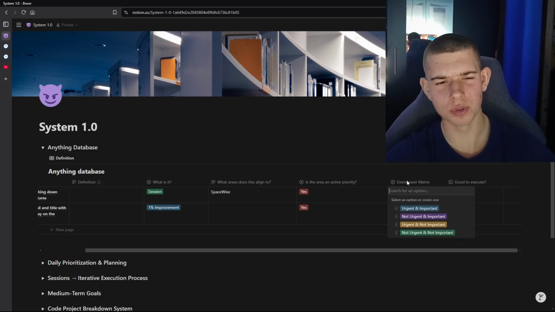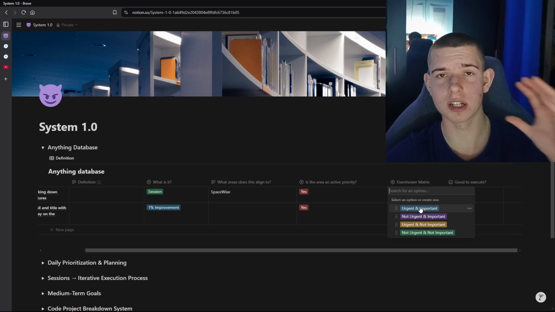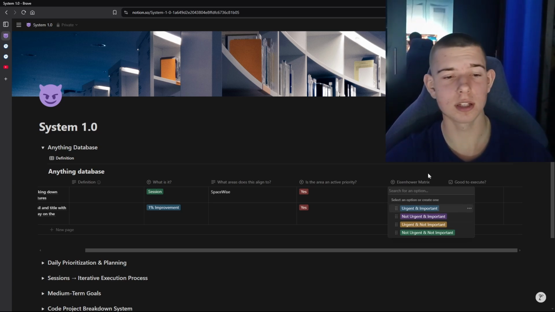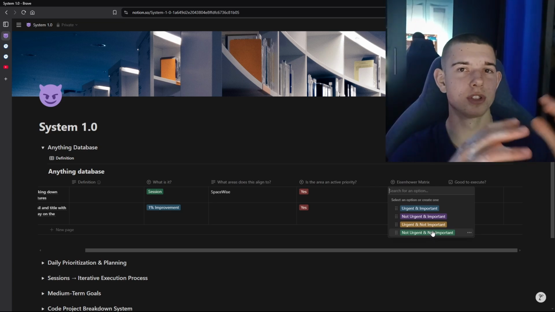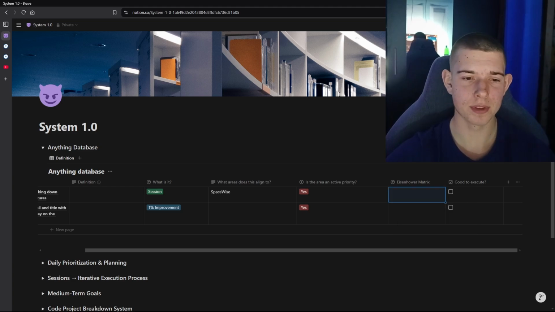I'm going to prioritize this based on the Eisenhower matrix. I don't know if this is well written, I'm sorry if it's not, but I'm going to see if it's urgent and important, not urgent and important, or urgent and not important. And if it's not urgent and not important at the same time, then I will just throw it in the bin, because why would I do it?